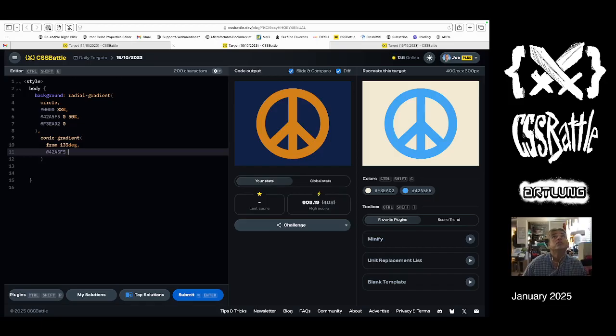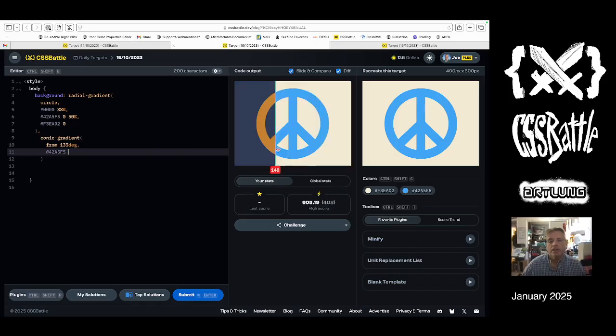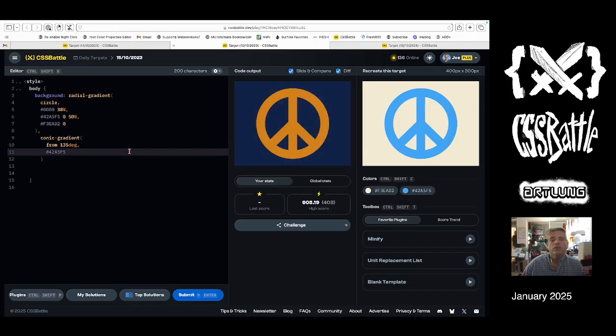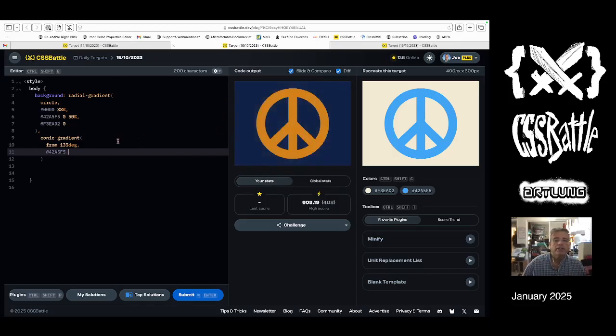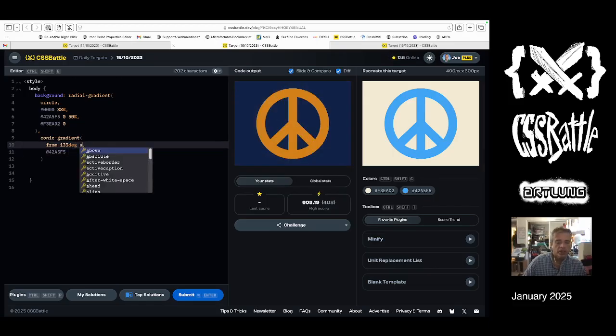I guess we're going to need two conic gradients, aren't we? Because we've got this line and then this lower line. So let's do the lower line first. I know that we can do this vertical line later. That's going to be the simplest part of this. So let's do this one, which is at 50% and I don't know, 75%.